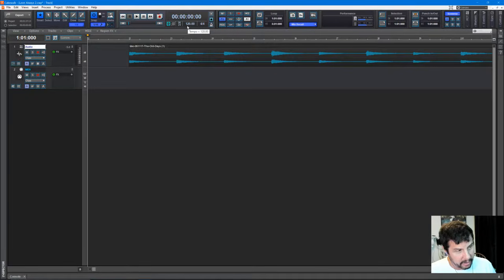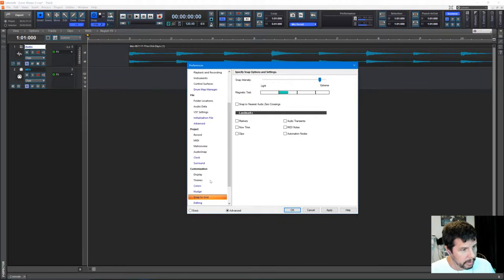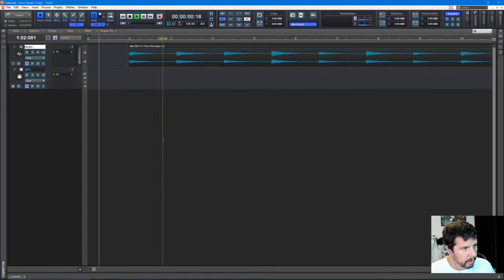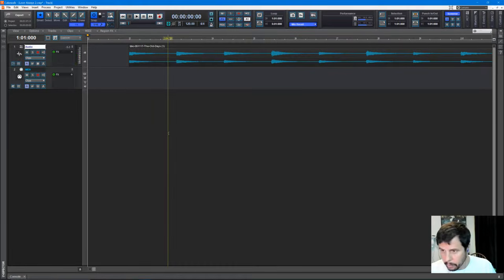beats per minute. So if this is 1, 2, 3, 4, let's turn on the metronome here. We click here and turn on the metronome. We're going to turn it on during playback. So now each tick with 1, 2, 3, 4 is a beat. 2, 3, 4, 1, 2, 3, 4. So there's 120 of them a minute.